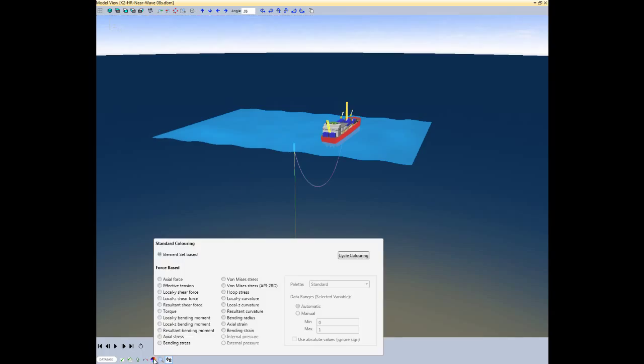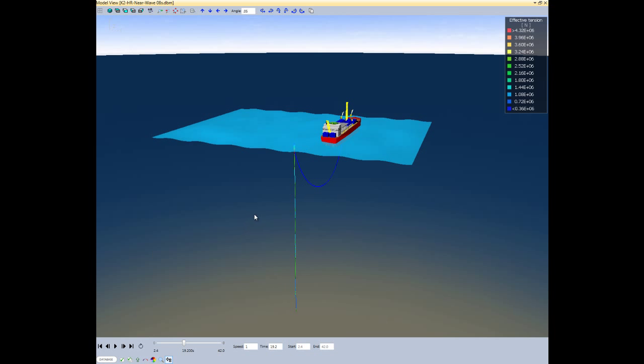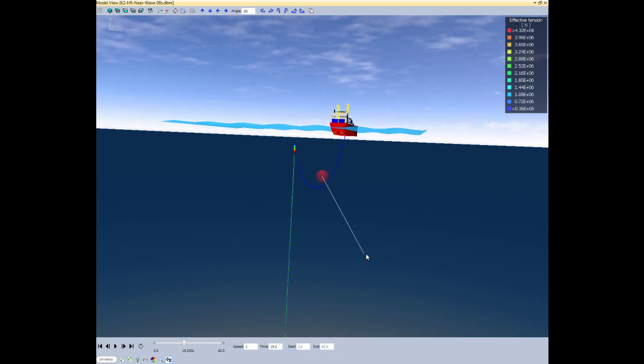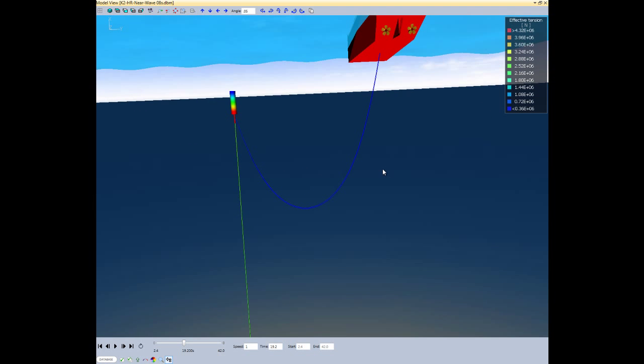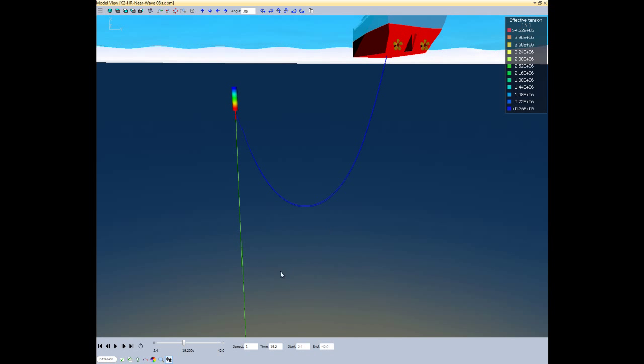Flexcom uses color contouring to graphically display element forces, such as effective tension or bending moment, and this provides the engineer with an intuitive visual representation of the finite element results.